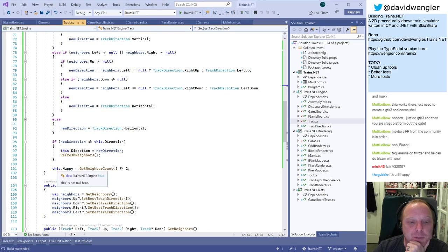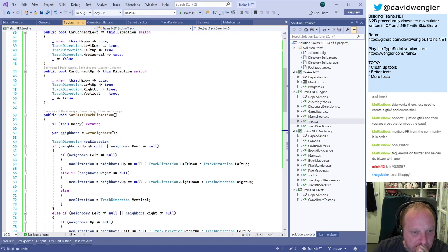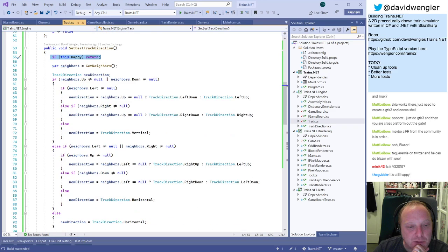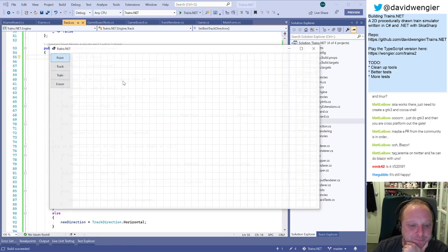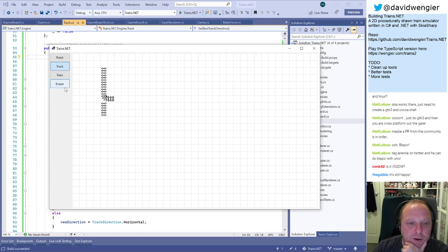Do we just let it go to the bottom and check its neighbor count? I feel like that could be dangerous, because I feel like this stops a lot of recursion. Now let's find out. What's the worst of that one? Well, everything could break. So there, and then eraser, and boom. Crowd goes wild.